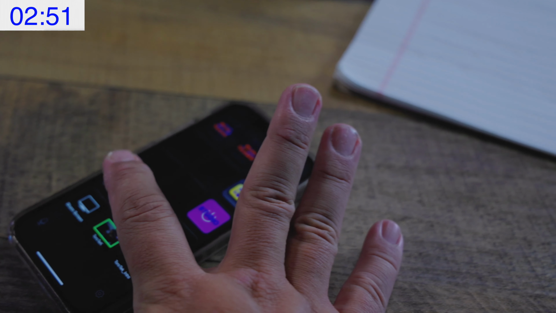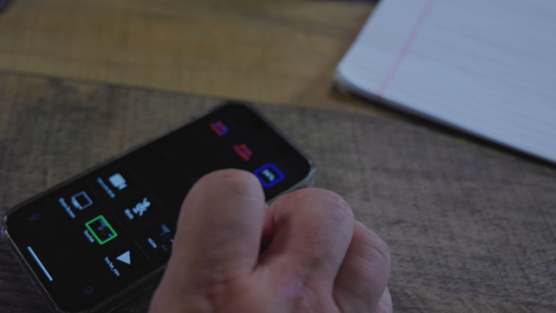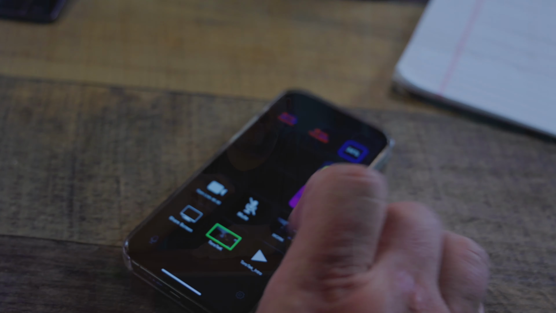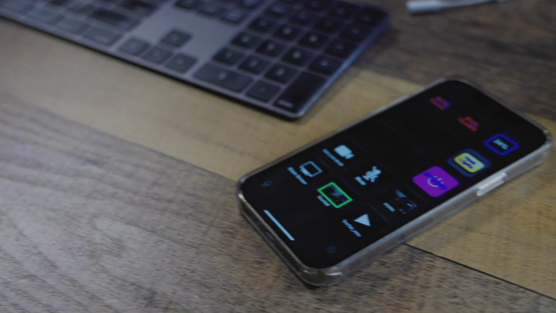What's up, y'all? I've talked to you in the past about the Elgato Stream Deck and how I use it on a day-to-day basis to make my presentations and streaming sessions go so much better, so much smoother. And today I want to talk to you about a more affordable option called the Elgato Stream Deck Mobile.